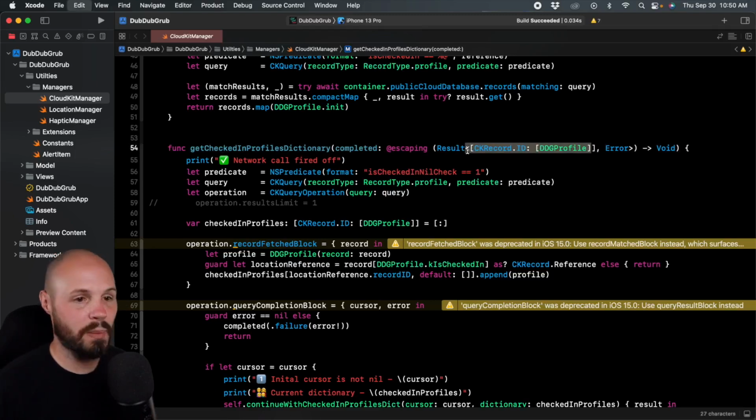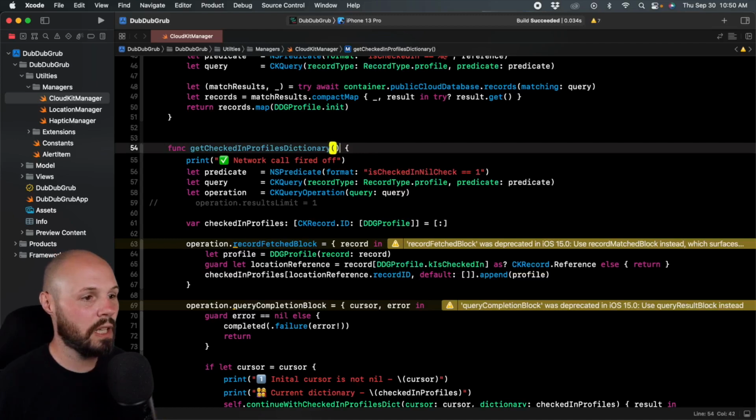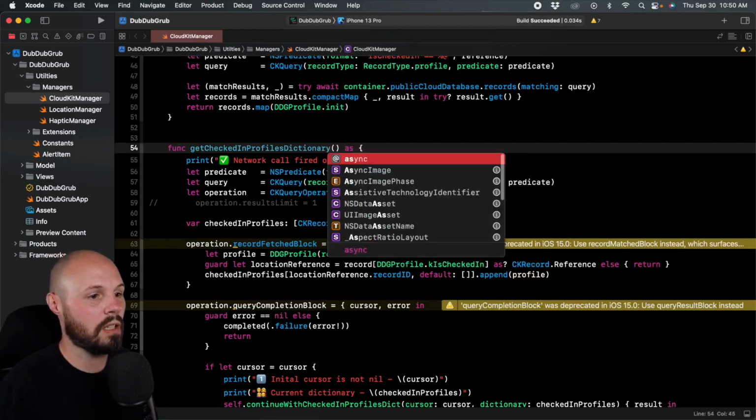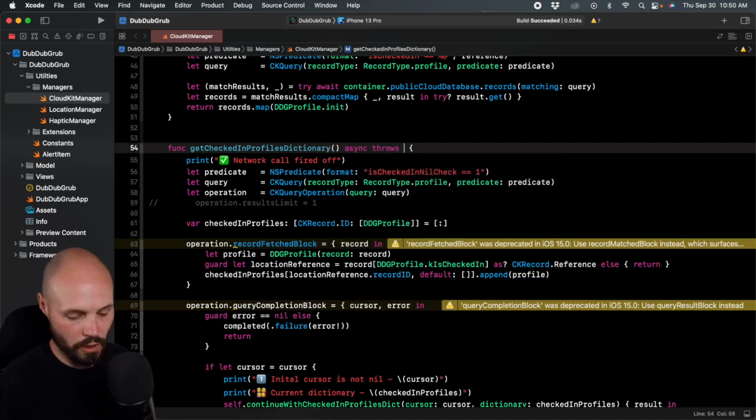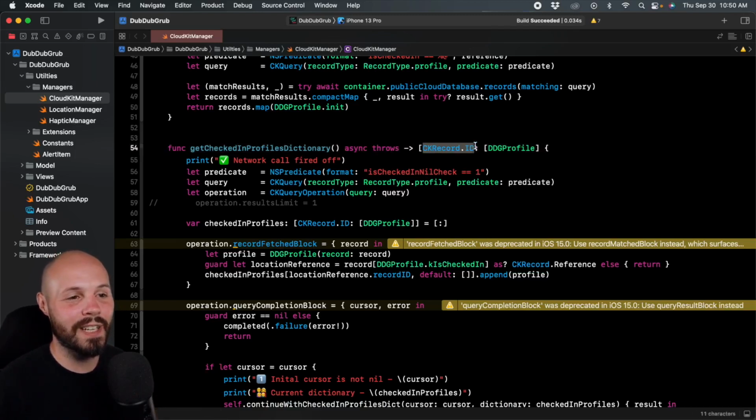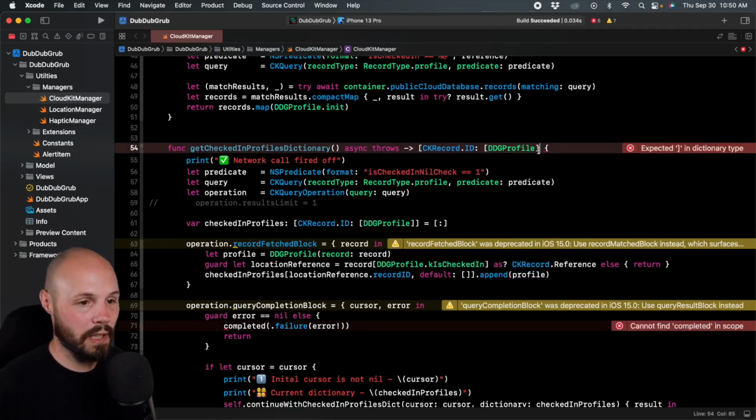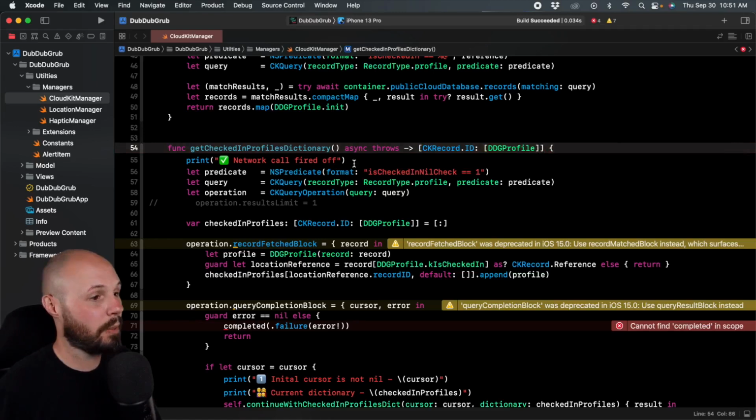So I'm actually going to copy that before I delete, right? So we're going to delete the whole completion handler, get that out of here, mark it async and throws, and return the dictionary. Whoops, I had a little extra bracket there. Careful with the copy and paste. So we're returning a dictionary where the key is the CK record ID and the value is an array of dictionaries. And again, I forgot the square bracket at the end for the overall dictionary. Again, copy, paste. It'll get you every time. Be careful.